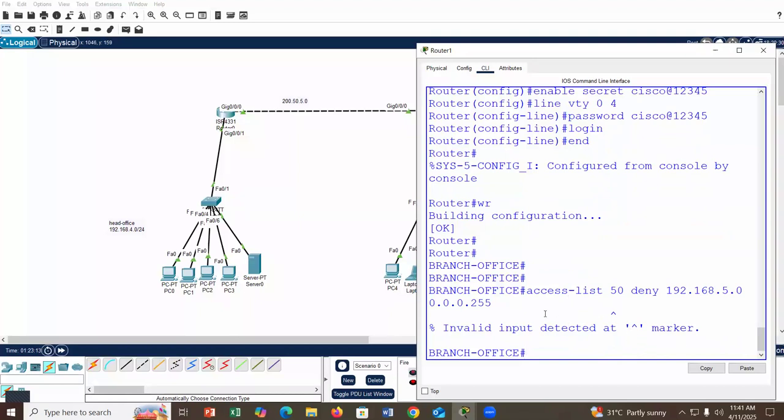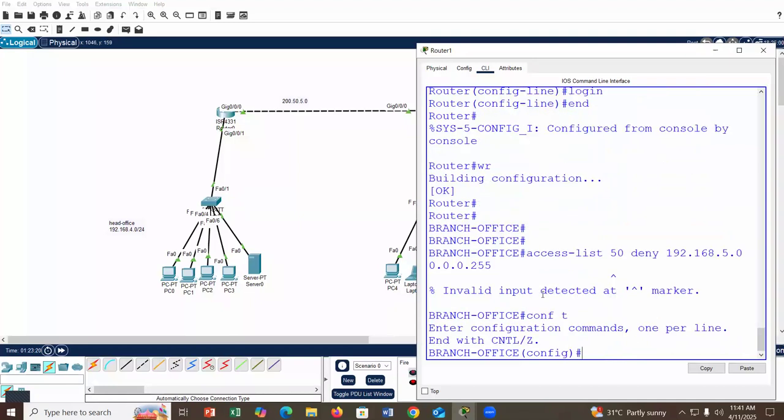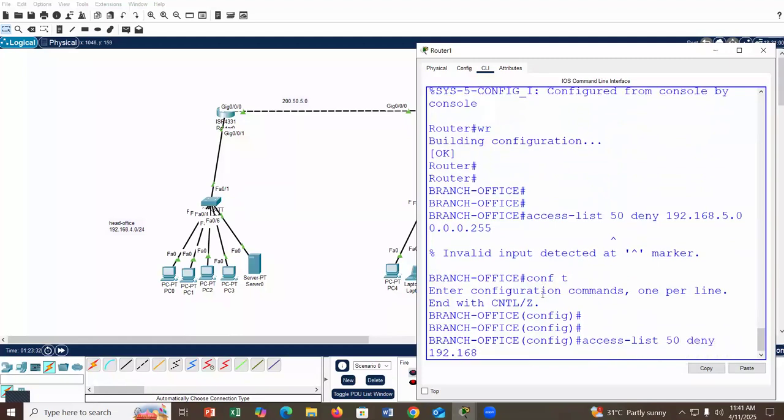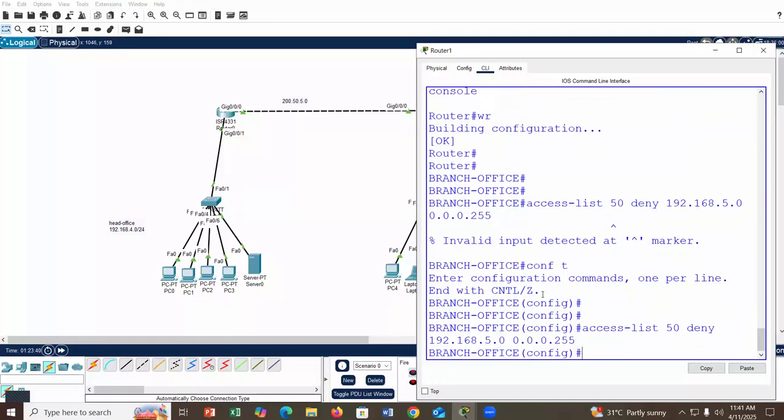So here there is a little issue. I need to go to global configuration. Okay, I'm in global configuration mode. After that, I'm going to type access-list 50 deny 192.168.5.0 wildcard mask of 0.0.0.255 and we hit enter key.